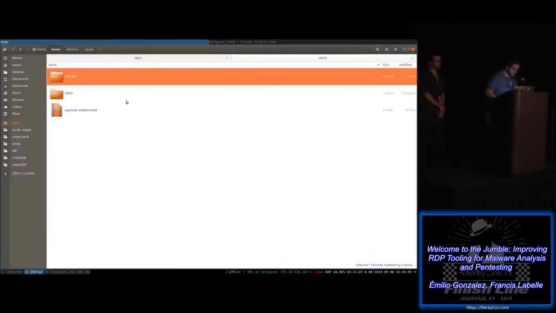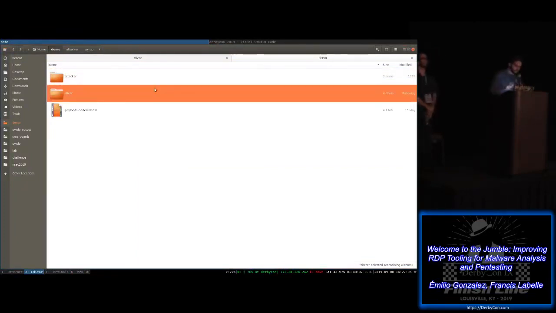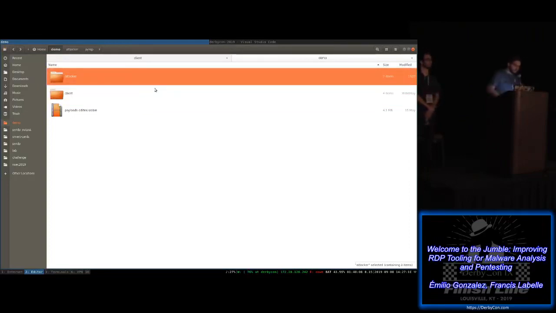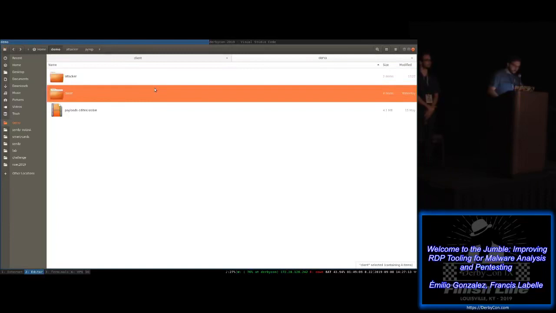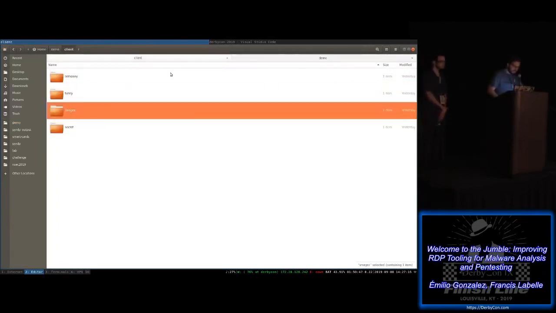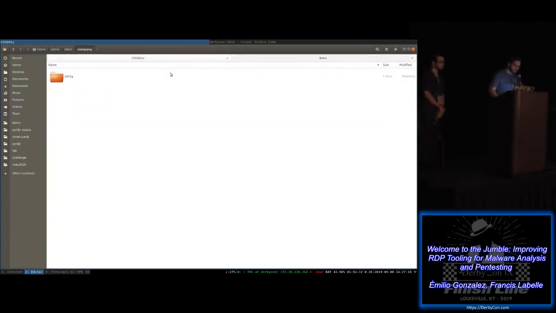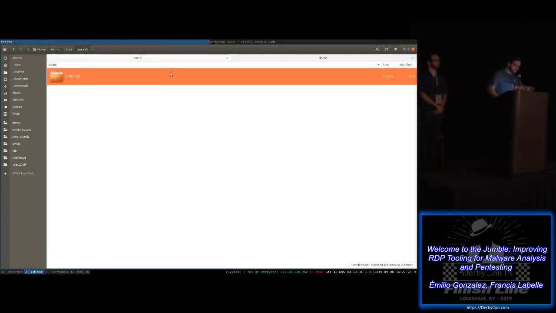So now we're going to do a demo of everything that I talked about. Let me just power this up. On my machine I have this client here, which is going to be my fake RDP client, and attacker is my attacker machine. On my client, I actually have a couple of files. You're going to see the crawler download them.